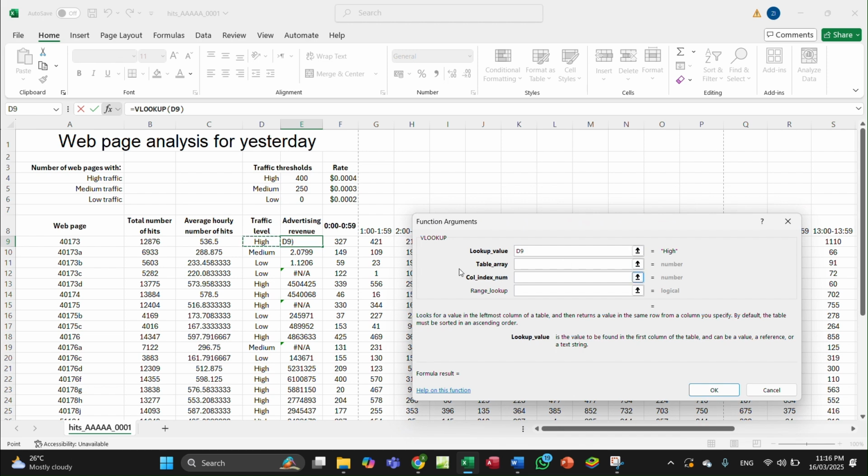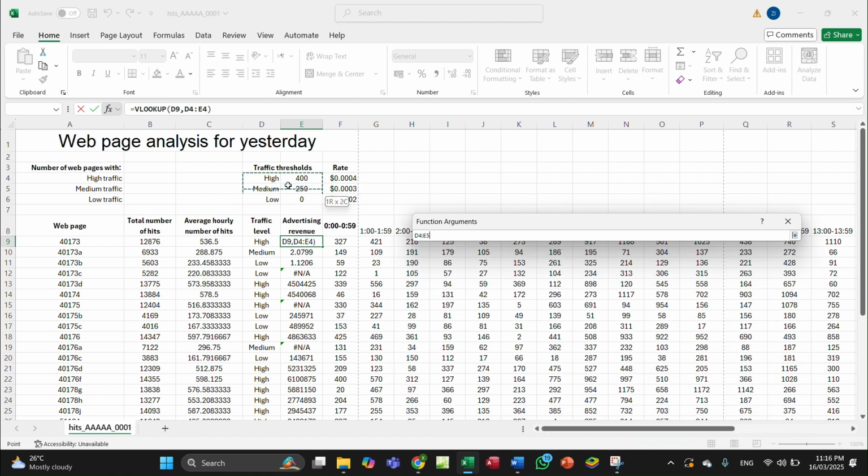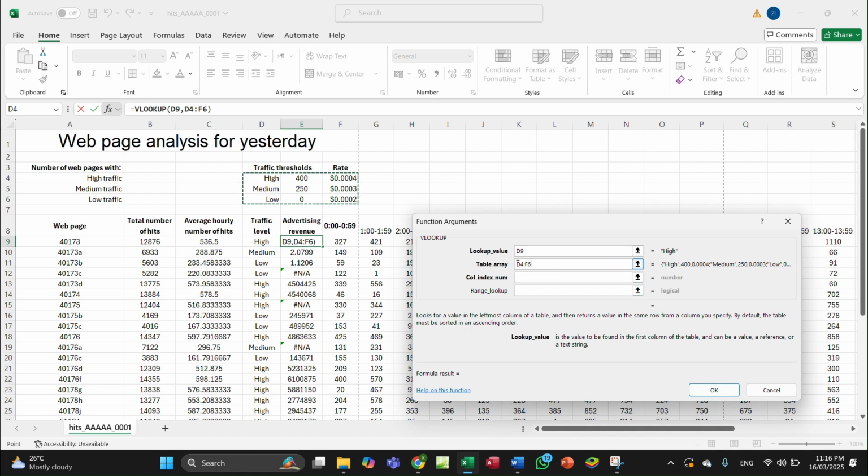Lookup value. Don't close this one, as when you replicate it, it goes down. The table array should be closed. So dollar signs like this.